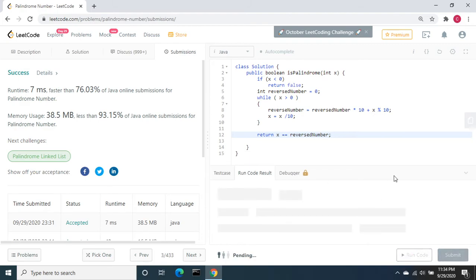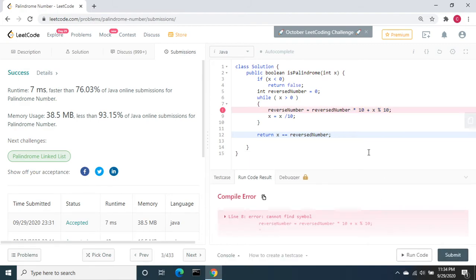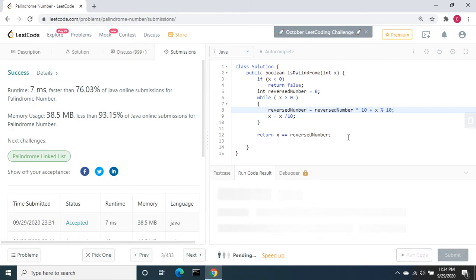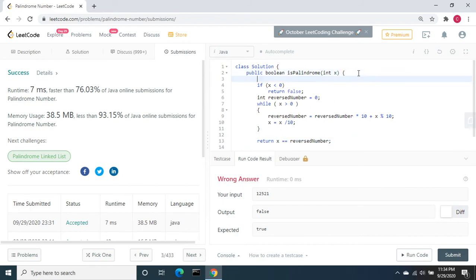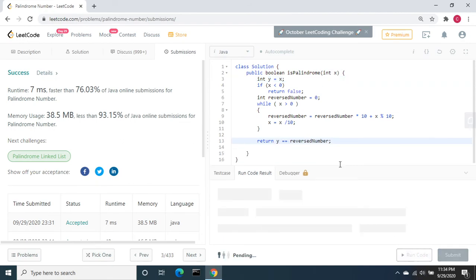Let's compile. There is a typo here. It is reversedNumber. It is returning false. I think we are comparing the reversed number with x. x is actually modified here. We need to have the original value. Let's store it as soon as we receive it, y equal to x. Then compare that y with the reversed number. Then let's run the code.